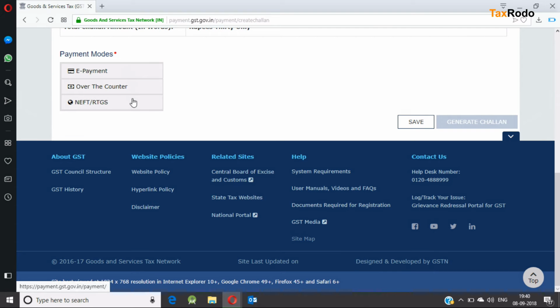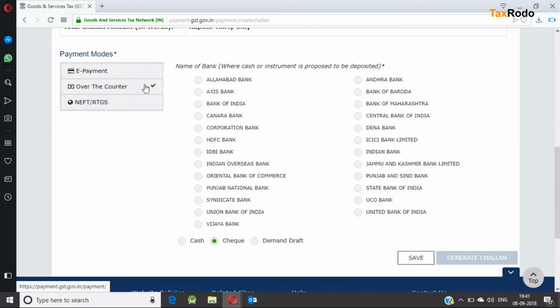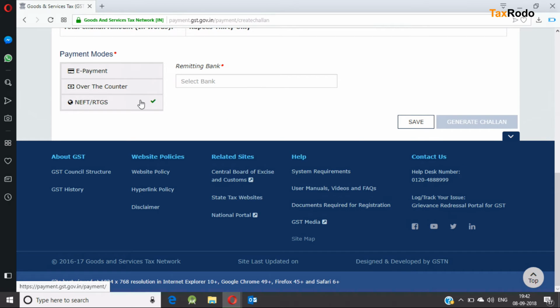Here you can see that there are three options for GST payment. First is e-payment for online payment through net banking. Second is over-the-counter payment, which is used for cash payment up to ₹10,000. And third is NEFT, RTGS. We will show you the tax payment through all these modes one by one. First we will use e-payment mode.